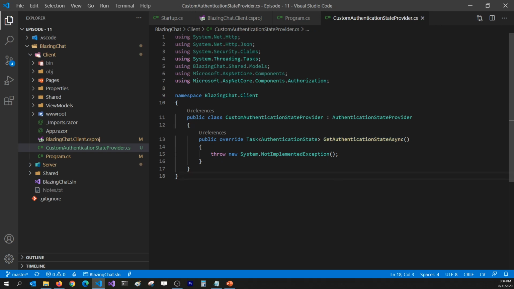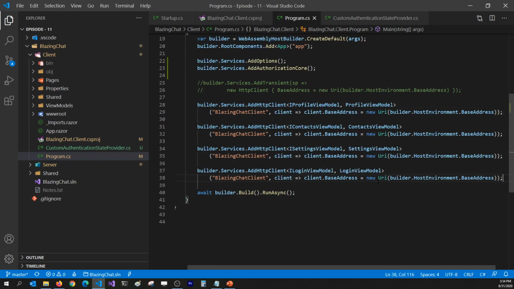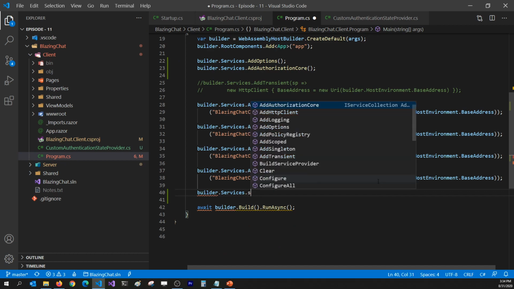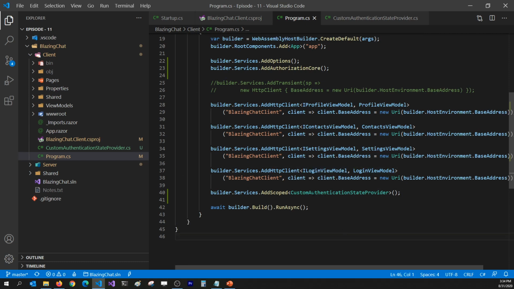Okay, so I'm going to have to add this class in my services. So I'm going to go to my Program.cs, and I'm going to have to tell my builder to add a scoped service, which is going to be of type CustomAuthenticationStateProvider. Just like we added the abstract class and then the concrete class, let's go ahead and do the same thing for the authentication state provider, so that in the future, if you want to change the custom authentication state provider, you can pretty easily do that.